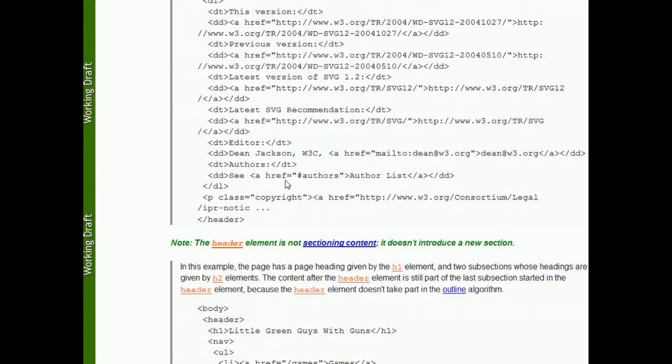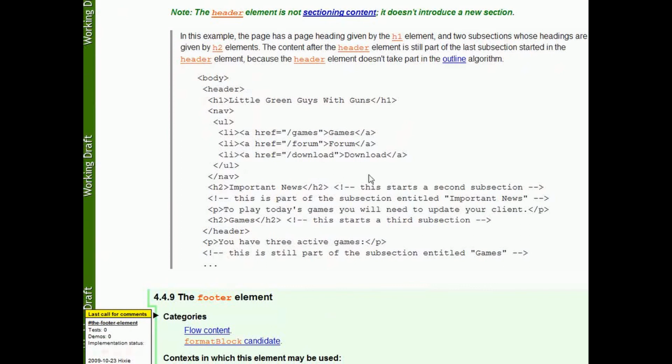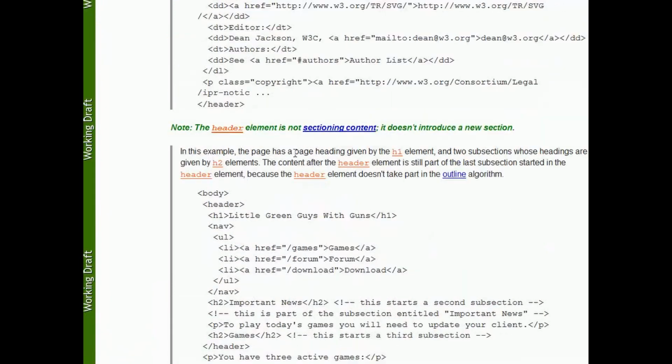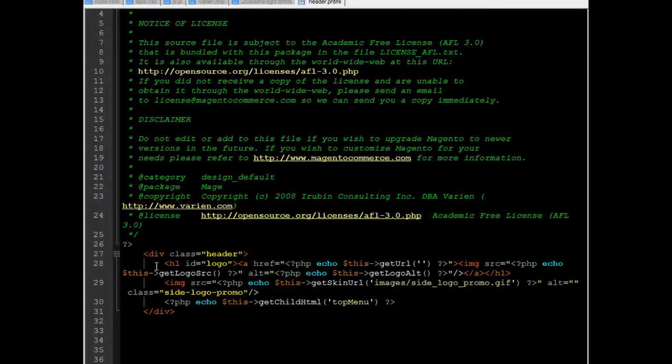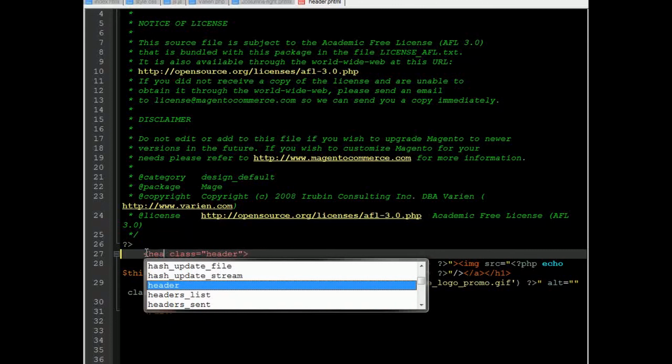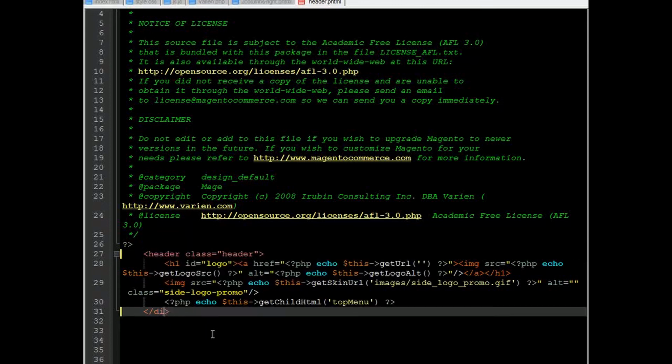Let's see, this is some of the markup for it. They give you a few different examples of how header is used. Okay, we're going to use it right now in Magento. And what we're going to do is we're going to replace this div right here with header, just like that. And down here, we're going to end our header.